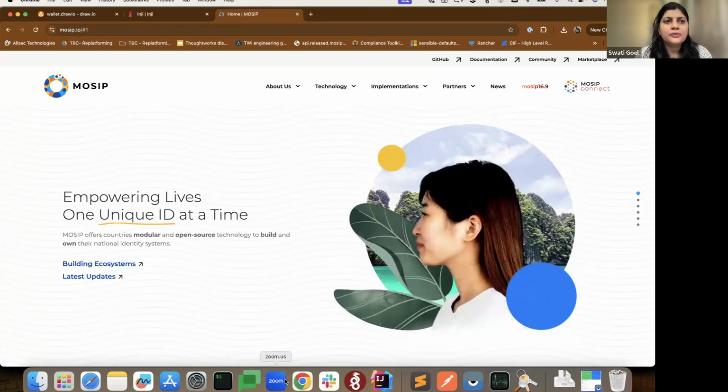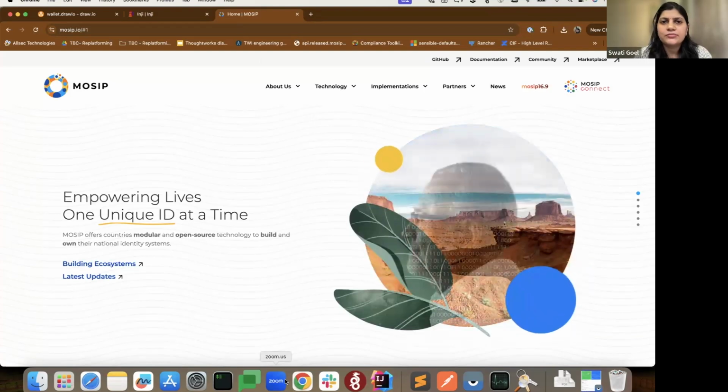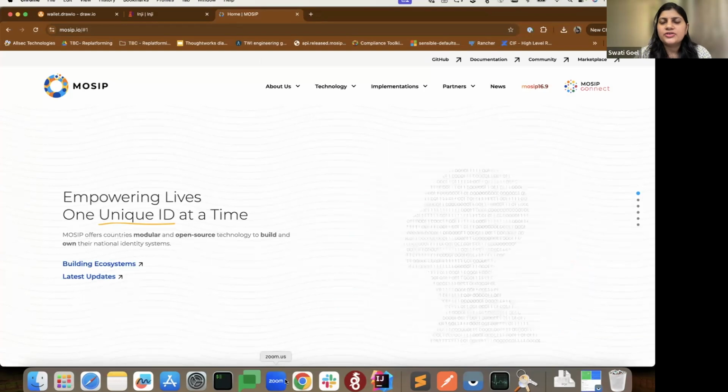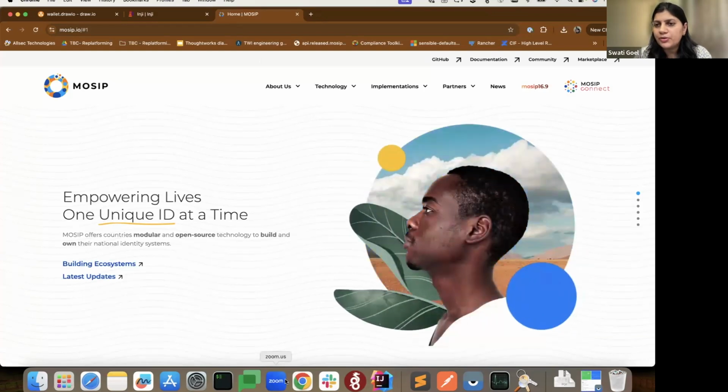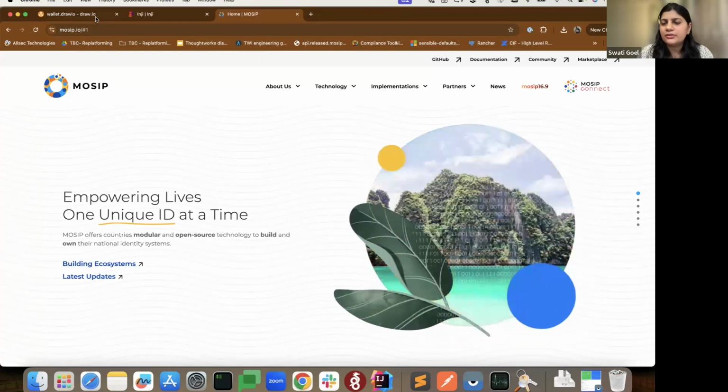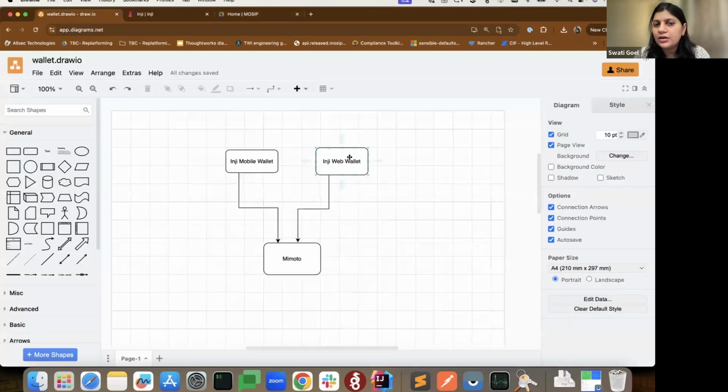Yeah. So basically, as Sanchi mentioned, Inji Wallet has two components known as Inji Mobile and Inji Web. These are the two instances of the wallet. Now, how do they get the VC downloaded? Both are dependent on one backend service, which is known as Mimoto. So we will first cover this Mimoto part, then we'll see how through Mimoto we can download the VC. So let's go through Mimoto first.